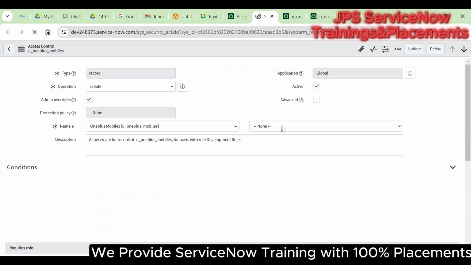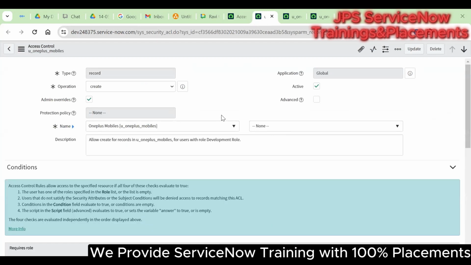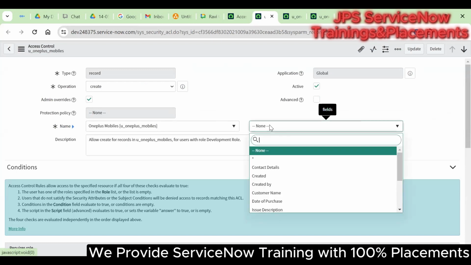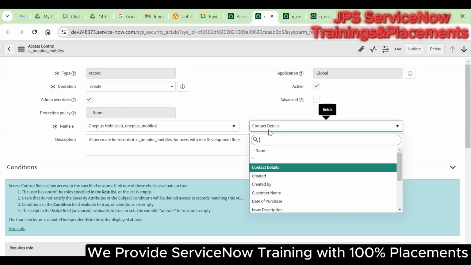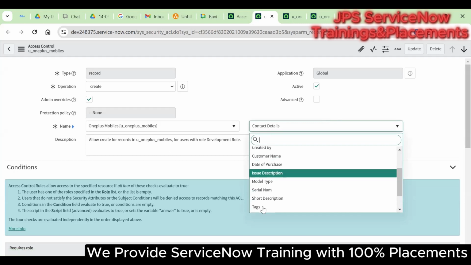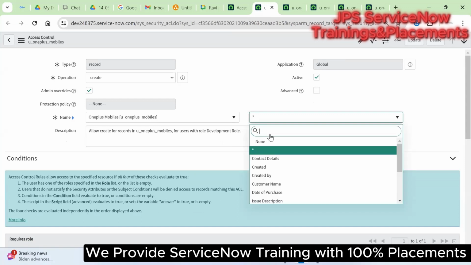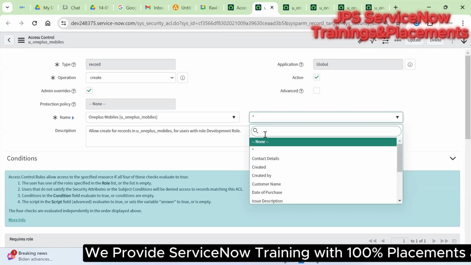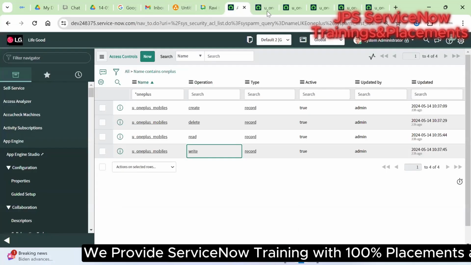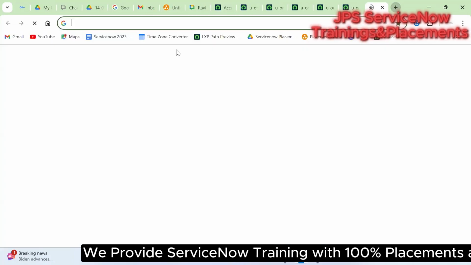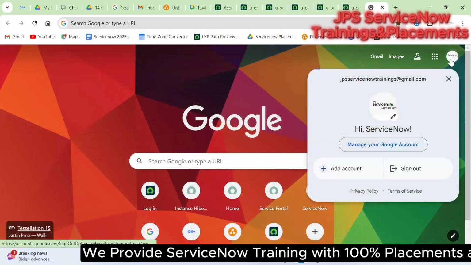There are levels of ACLs. What are the 3 levels of ACL? None, star, and the fields. These are all the fields, right? Can you see this? None, star, and all the fields. None is nothing but table level access. Default table level access.